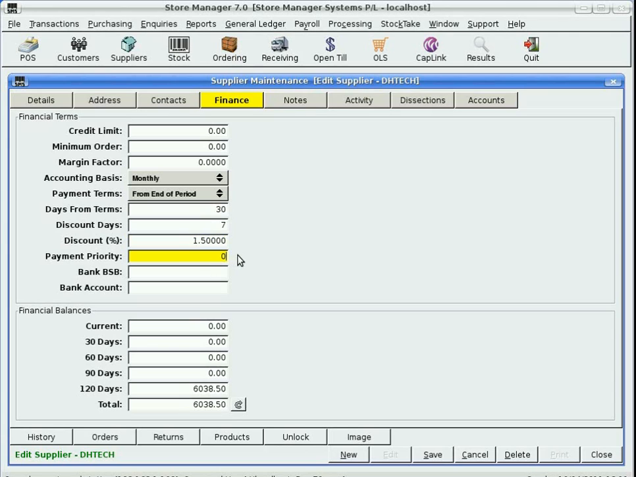Your payment priority is included to allow you to manage cash flow. The payment priority allows you to nominate a number of days past the end of these terms before the supplier starts calling you for payment of your account. It does help you in your cash flow management, and when you do an optimum payments report, it will take that into account. The bank BSB and the bank account are the bank account details relating to the supplier, and the financial balances with your supplier are shown here.